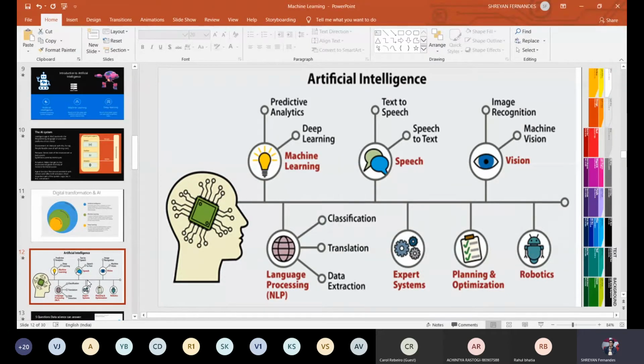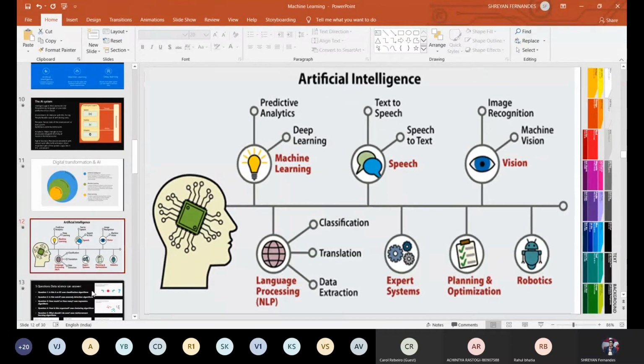Then comes the final part where humanoids or robotics come into the picture, right? What are these humanoids? The best example is Sophia, right? Sophia is one of the good examples of how AI can mimic a human very well. So all those are the sub branches of artificial intelligence. If you want to conquer the whole thing, you'll have to be good at all this stuff, right? That is artificial intelligence in a nutshell.